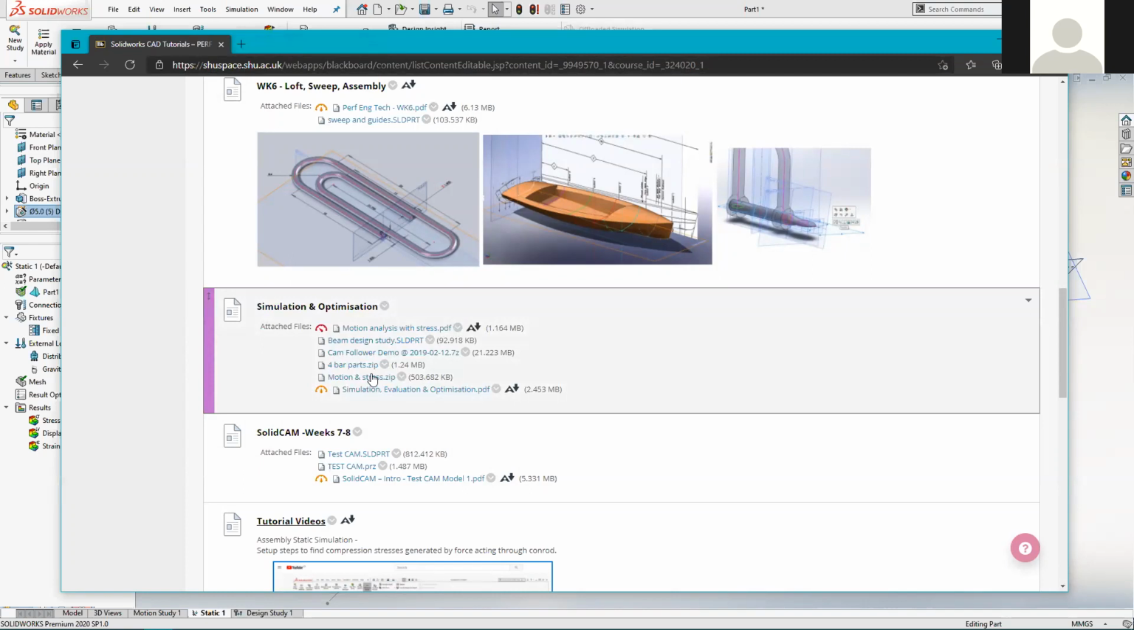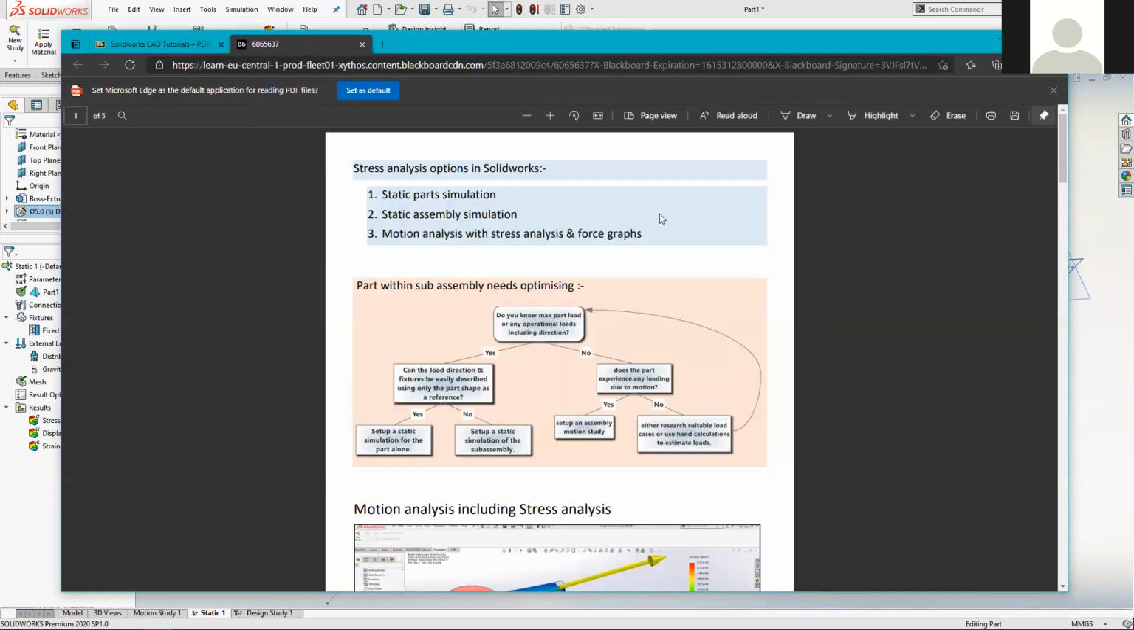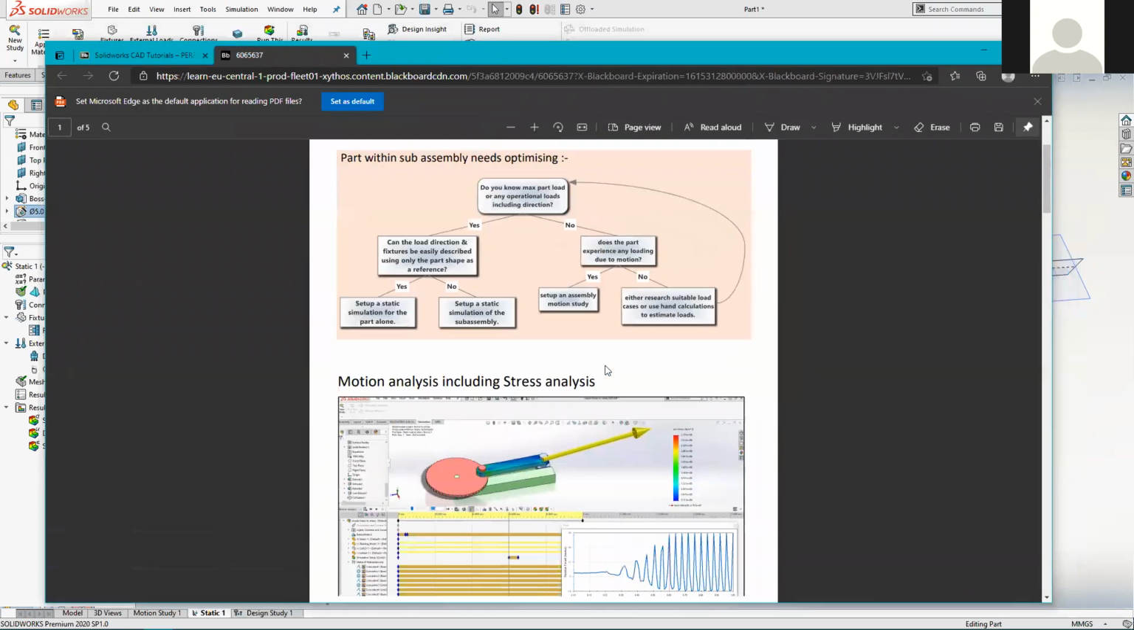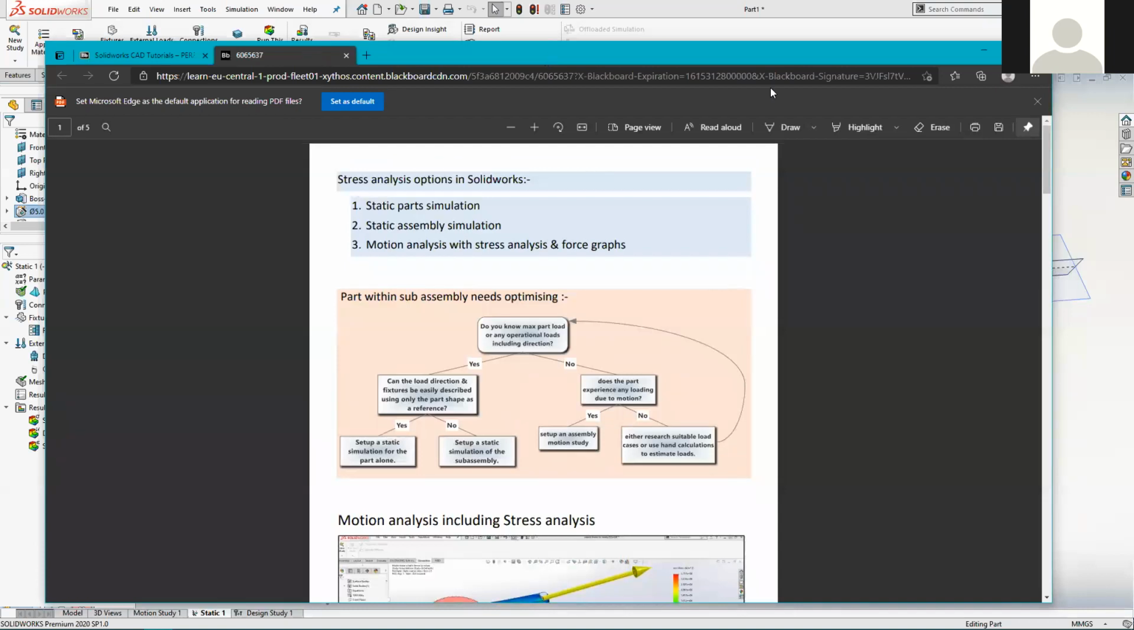You need to download that zip there, the one that says motion and stress.zip. You need to download that, get it unzipped into a folder, and that's where we're going to be working from. And the PDF to go with it is that top one there, motion analysis with stress. So if you want the PDF open, you can get that open as well. That's what it looks like at the top of the PDF.